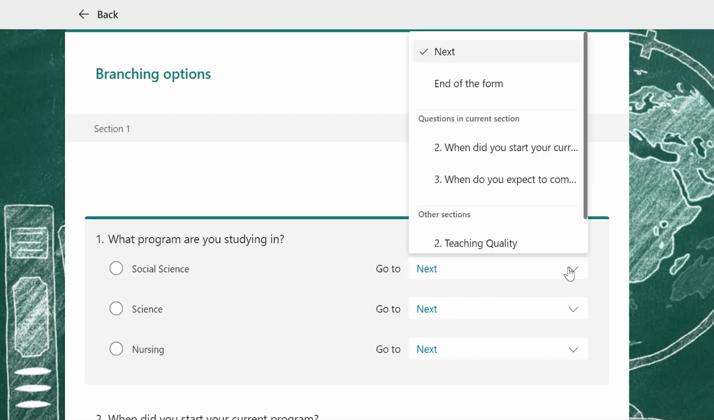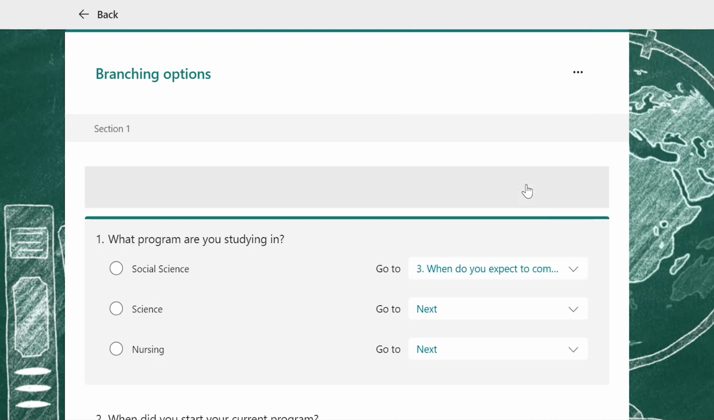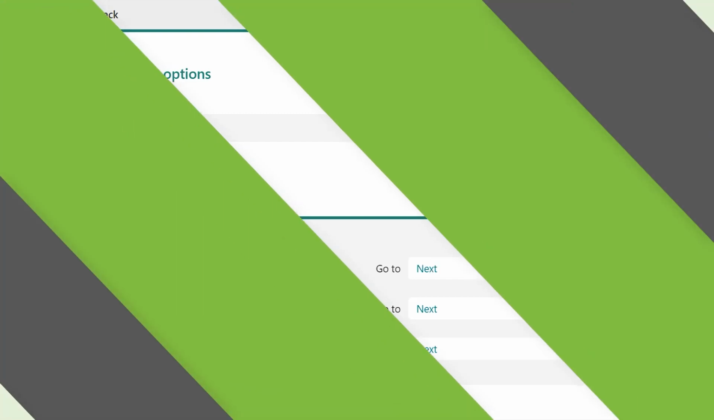Click on the drop-down list next to the response you want to branch from and select the question you want to branch to. You can only jump to consecutive questions, not earlier ones. If you make a mistake, you can reset by clicking on the ellipse for more options and choosing Reset.